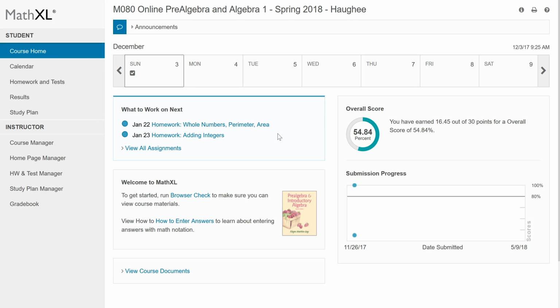This is the MathXL homepage for our course. At the top, you see that there's a bar for announcements, and I don't use that very often. Then there's the calendar, and along the calendar, you typically see assignments that are due, but this calendar is pulling up December, so you don't see anything that's due right now.